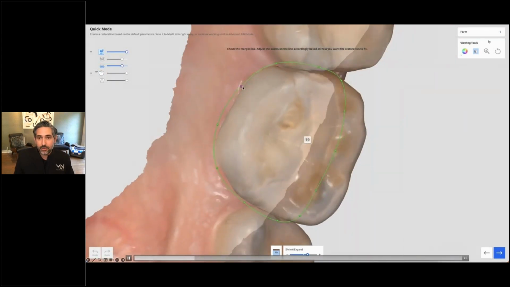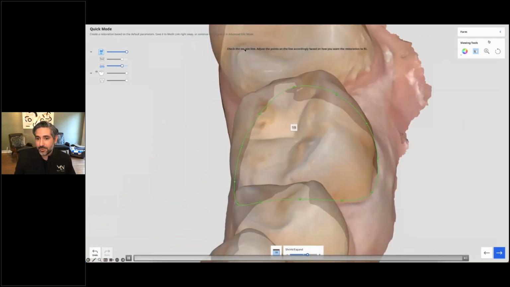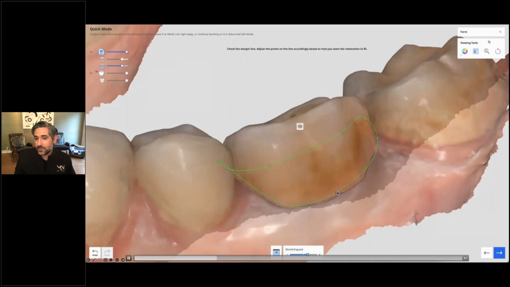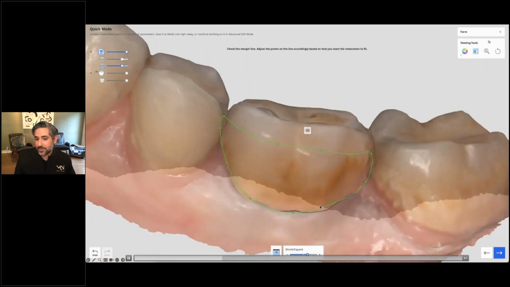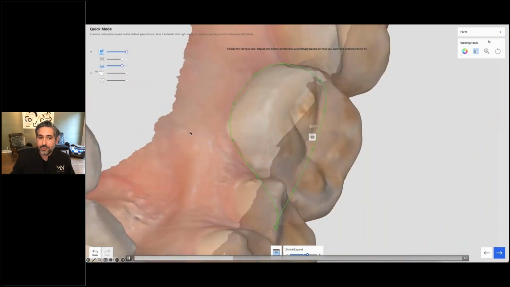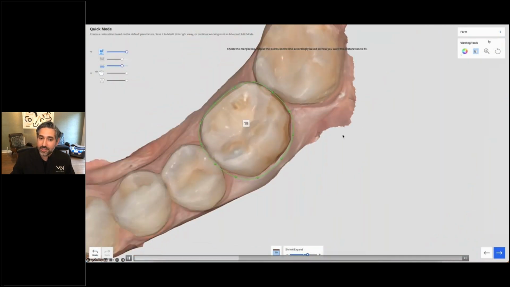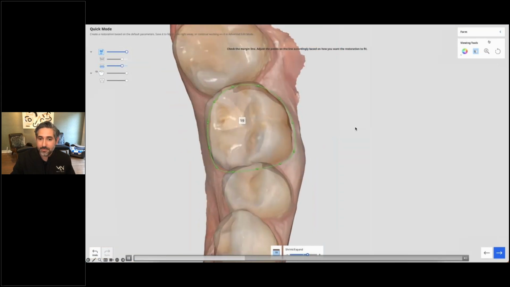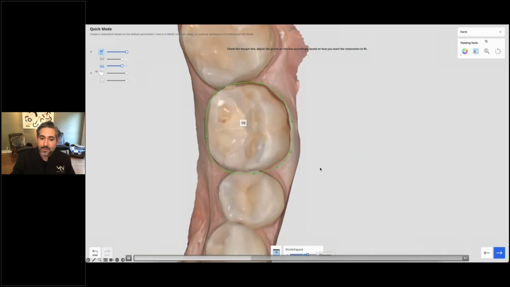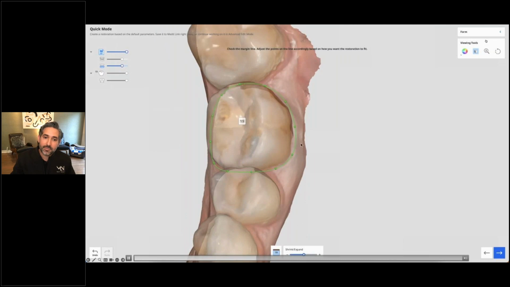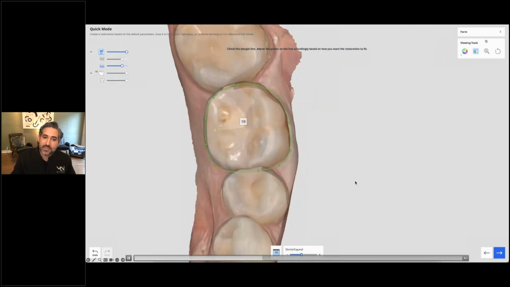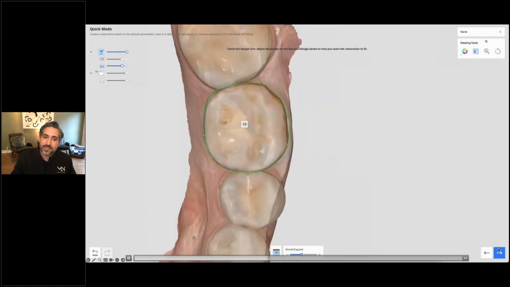I'm doing the shell mode to make a provisional here, so I'm kind of selecting the margin line. You can go a little bit further than the tooth so that your shell has room to be relined. But you can also do it precisely like this and then use a tool to shrink or expand right there on the bottom of the screen. So that's kind of what I did right there. I find a little more expansion than this is actually nice because it makes it easier to do the reline.